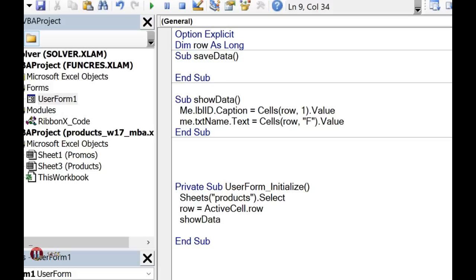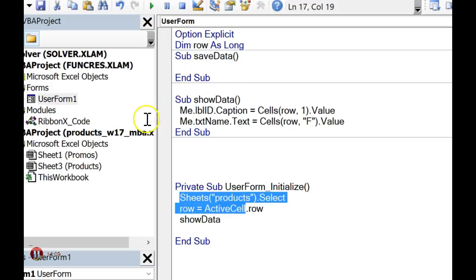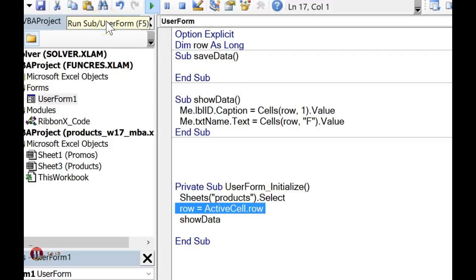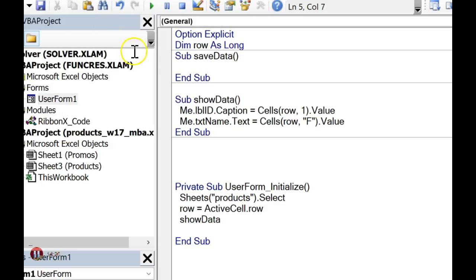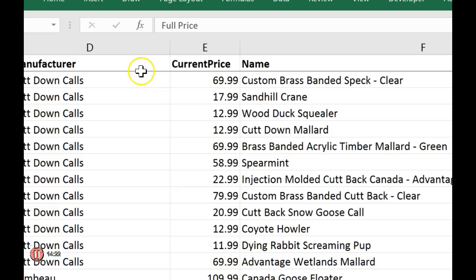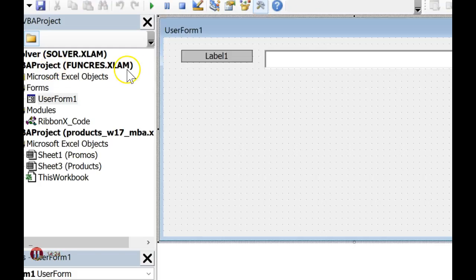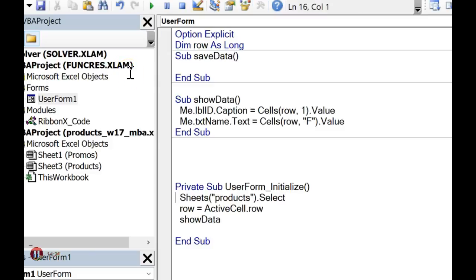So now, when we run the form, it should initialize. The initialize will say, all right, make sure this is the active sheet, then record which row we're on and call show data. Show data should put those values in. So I'll run the form, and by the way, anytime I'm either on the user form itself, which is what I'm editing, or editing the code behind the user form, if I hit play, it's going to show this form.